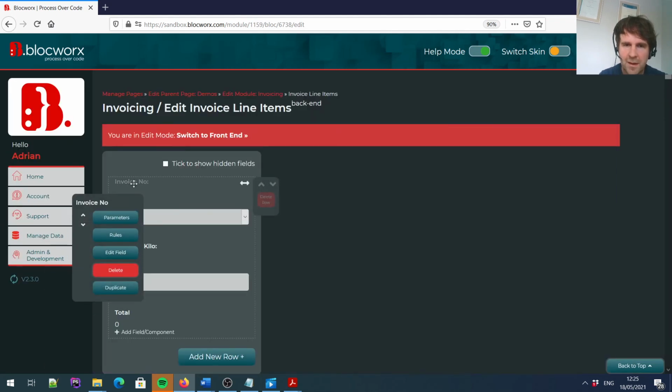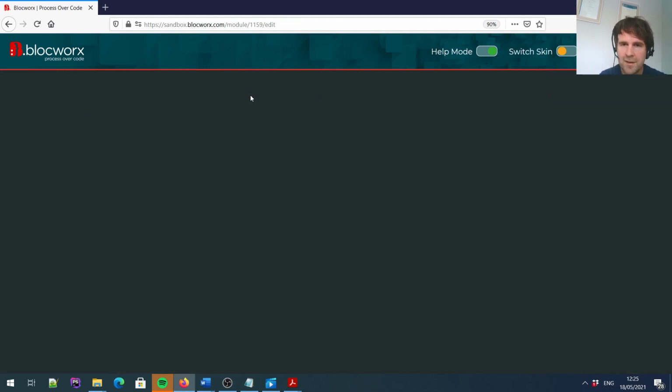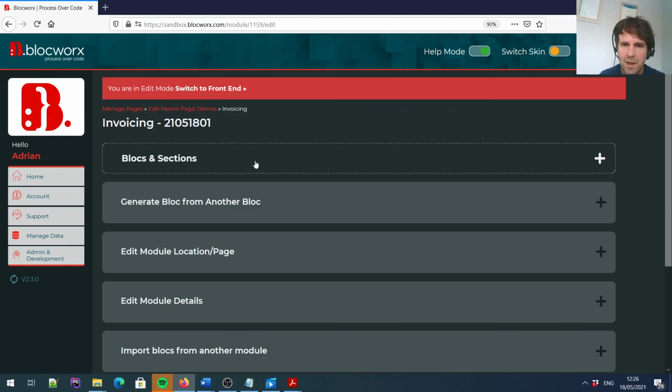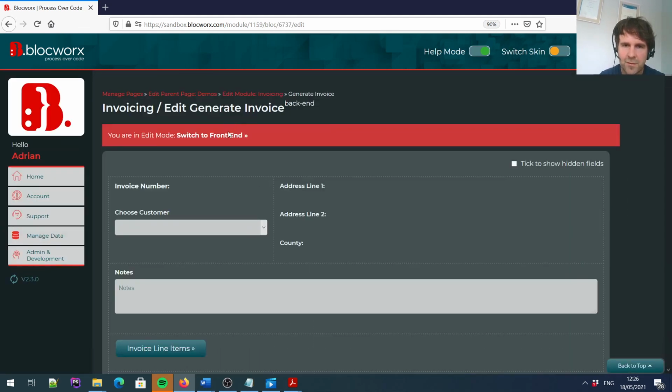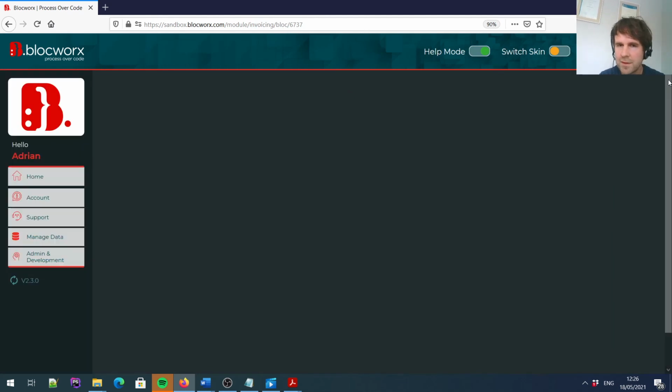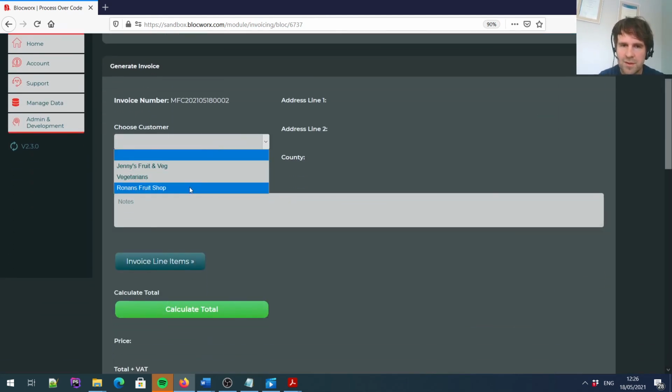So to do that, I've gone into the editor of the invoice line items. I'm going to parameters and data filtering field. You can do data filtering for subblocks only, but in this case, we're not using this in the other one. So we go back to the block. I go back to generate invoice. I'll go to the front end. And now we just start again.